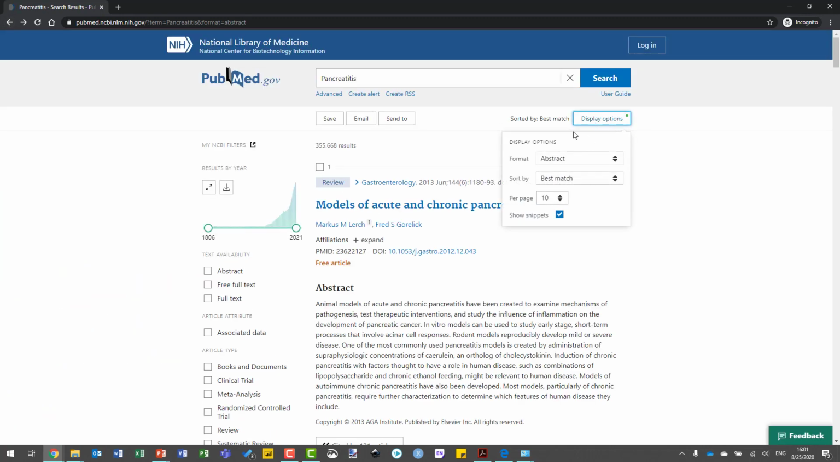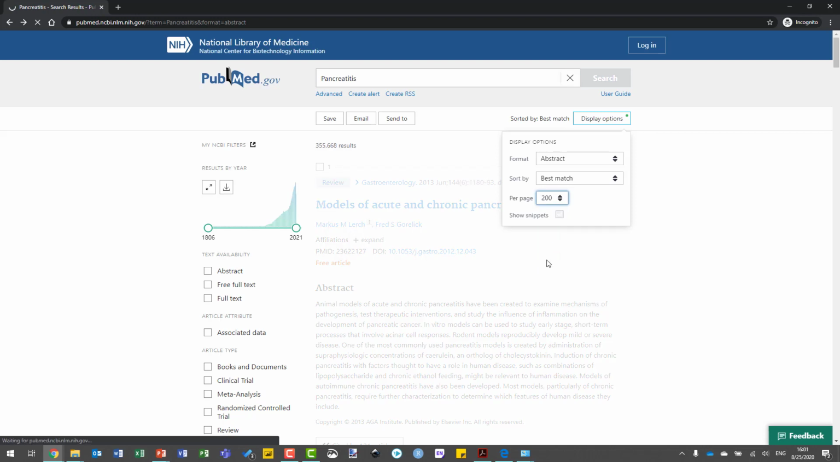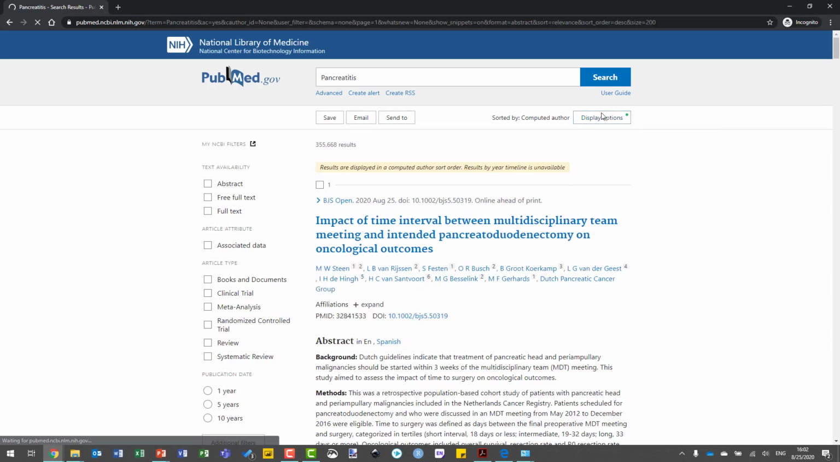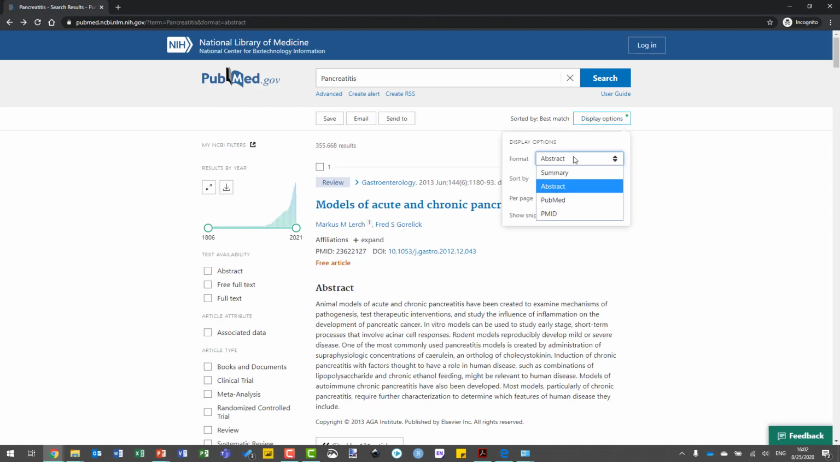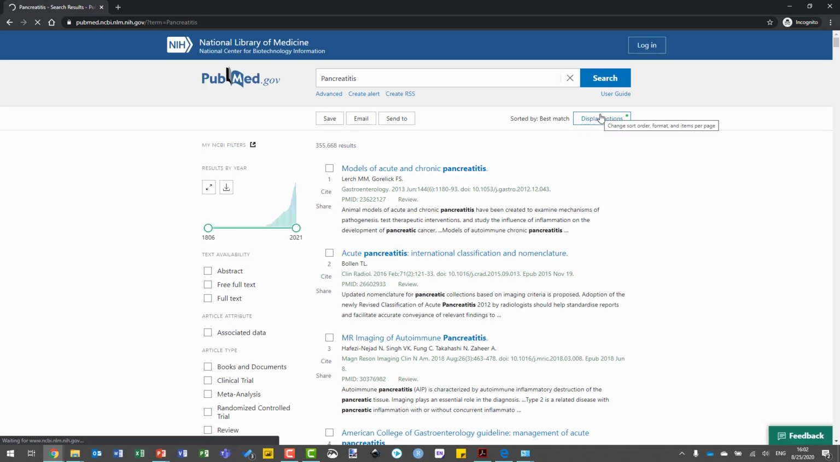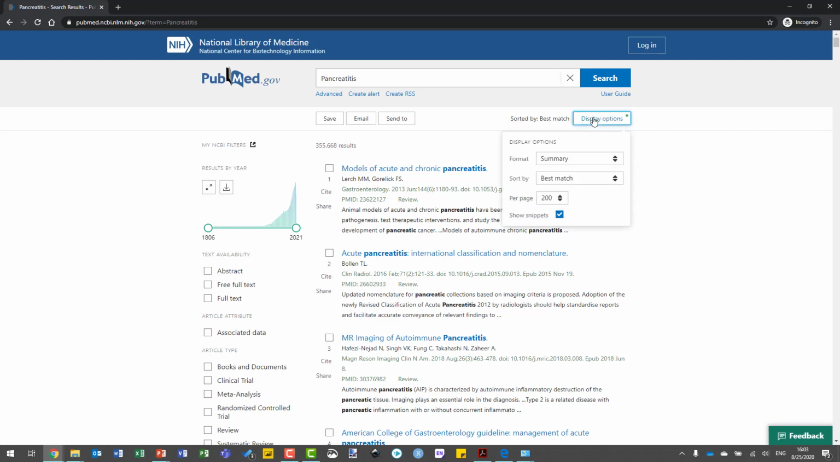The other thing that's nice in display options is that you can choose how many citations you want to see per page. I usually set this to 200 so you don't have to keep clicking next. It's taking a long time because of loading all the abstracts. You have to wait for the whole page to load before you can click on display options, or else it's not going to do anything. I'm going to switch this back to summary, because on summary, it actually loads faster. So for an initial search, it's more efficient to have this on summary.